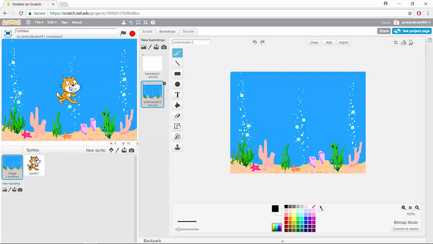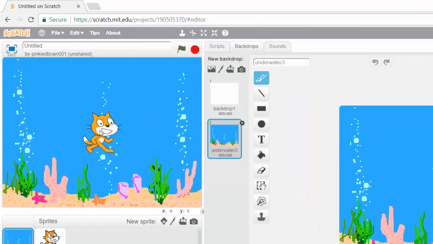All right. Now a cat does not belong under the water, except if it has something to breathe with. So we're going to delete this cat. Now there are different ways we can delete a sprite. We can either right click and choose delete, or we can use this button right here. So it says delete. So I'm going to click on this button and then click on the sprite that I want to delete. Delete. Voila, it's gone.